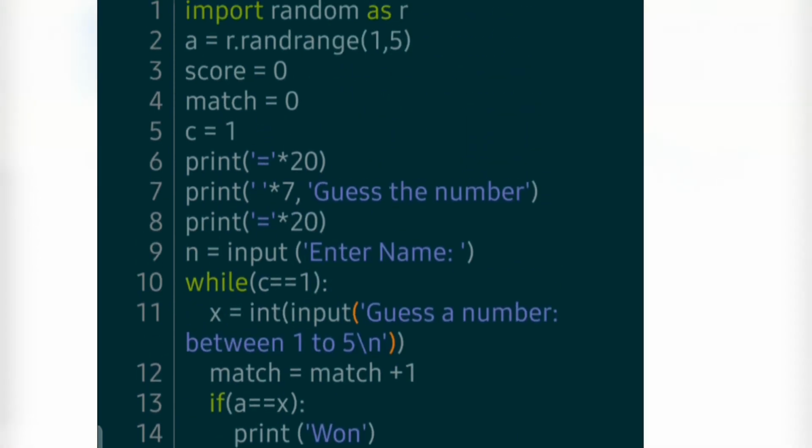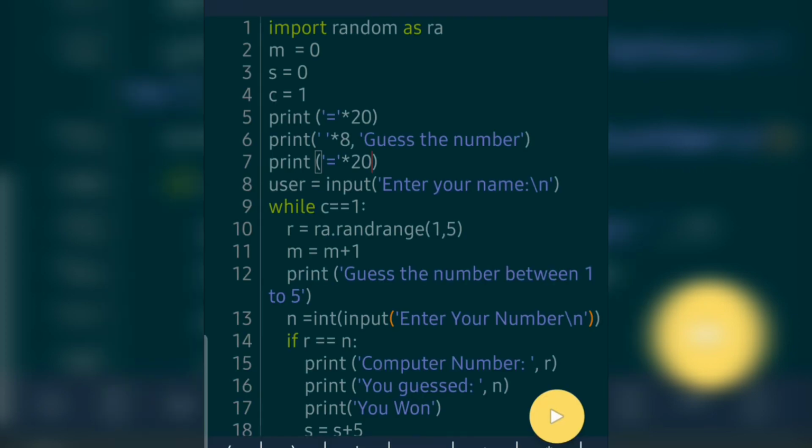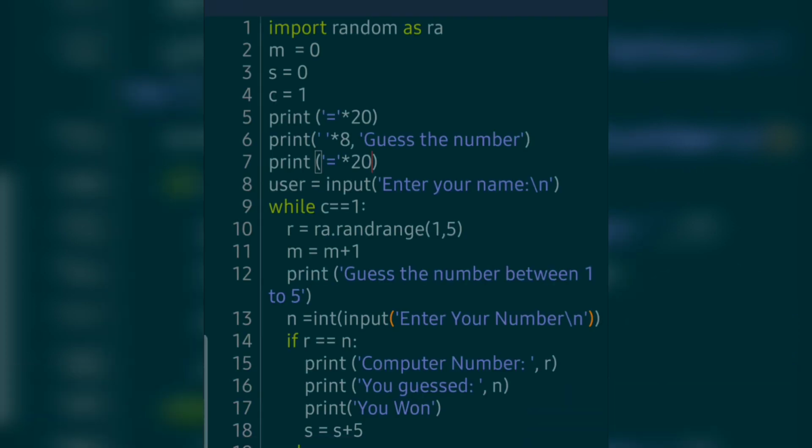So this way you can create a guessing number game in Python. You can add your own rules here by using more complex loop statements or if selection statements, or you can give some other logic also to make it better. You can even use a Python game library to make it graphical.